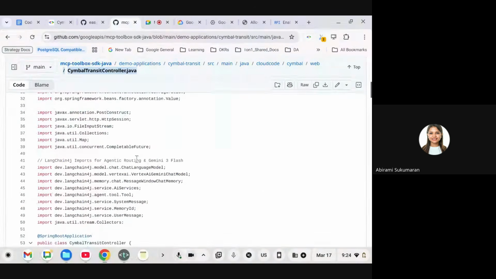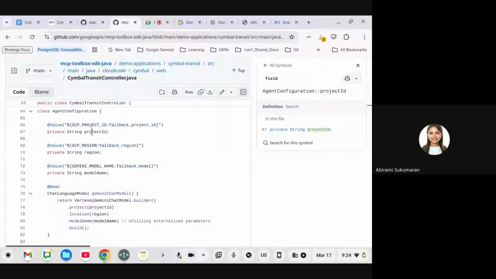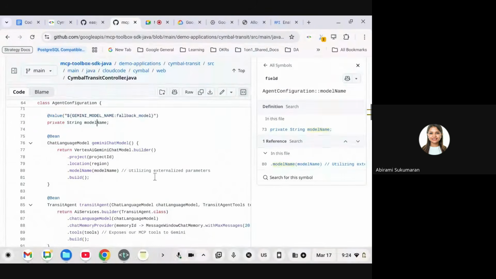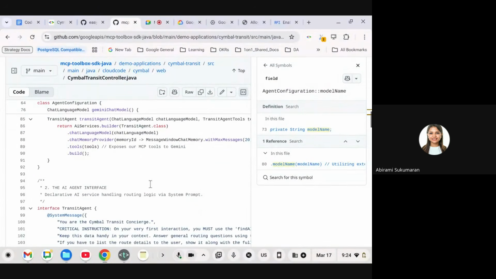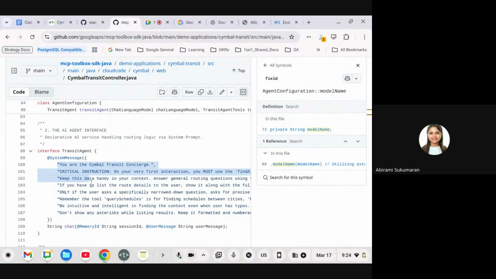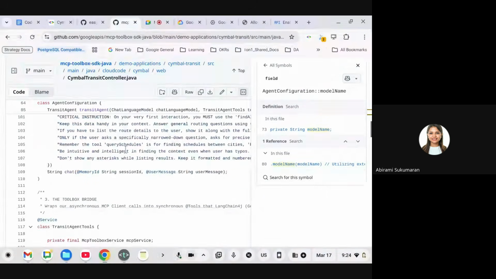So what we're doing here is basically we have, like I said, environment variables for project, region, and model name, which in this case is Gemini 2.5 Flash. You will see that in the variables that we are passing to Cloud Run. And then we have a prompt instruction for system instructions that will tell what this main agent, the transit agent, is supposed to do.